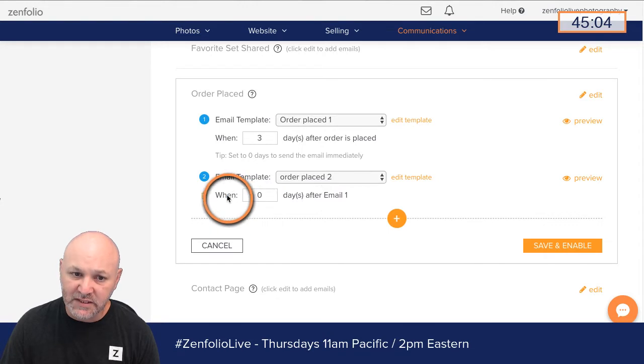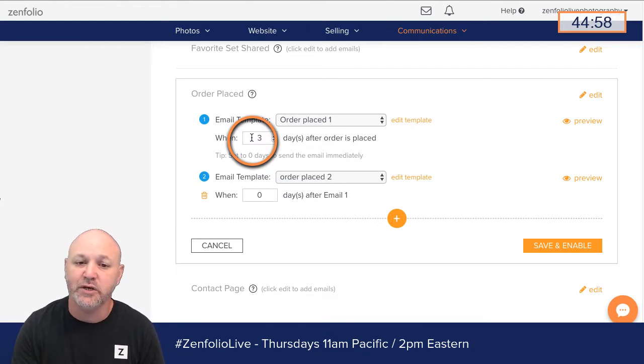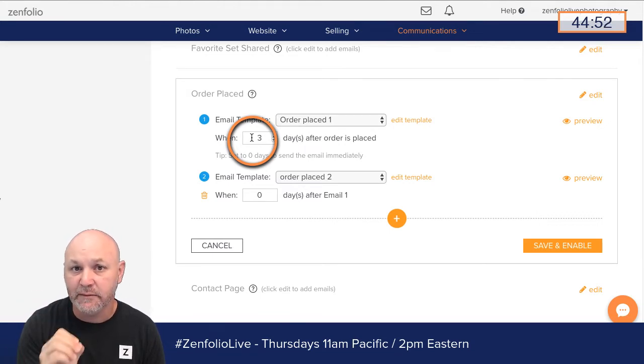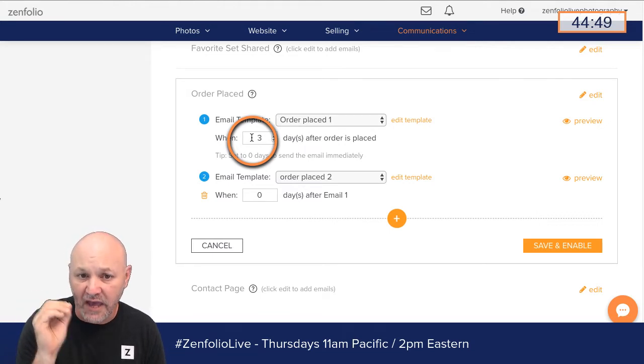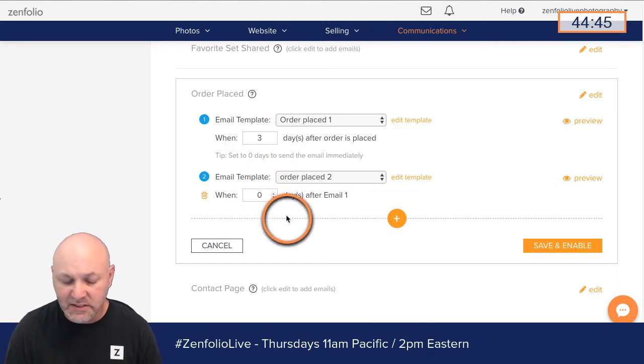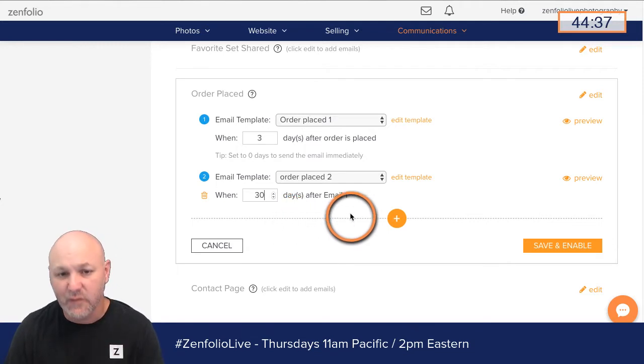And we're going to set this to go out a certain number of days after email 1. So it's important to remember that the next trigger that you set is not following the actual action of the order being placed, but the days after the first email is sent. So I'm going to set this up to go out, let's do 30 days. So let's say 30 days.